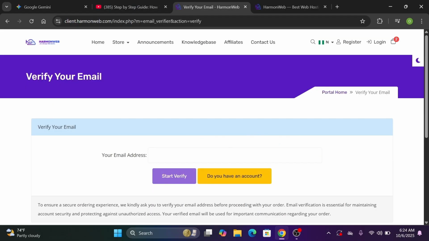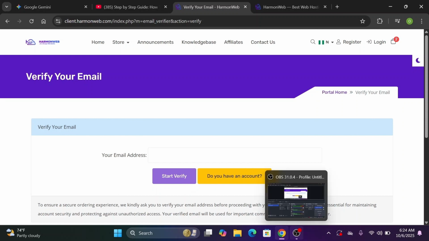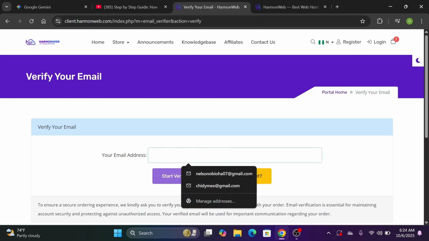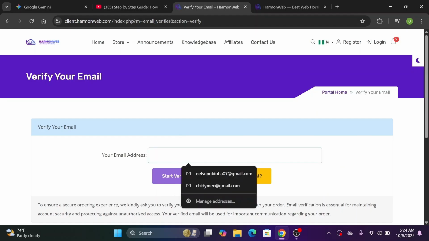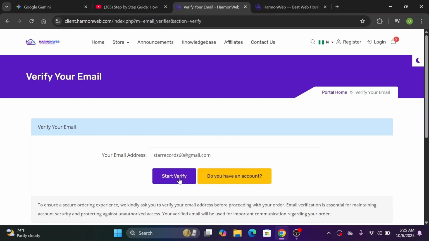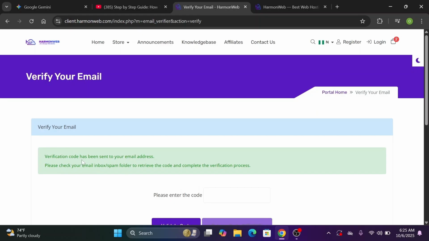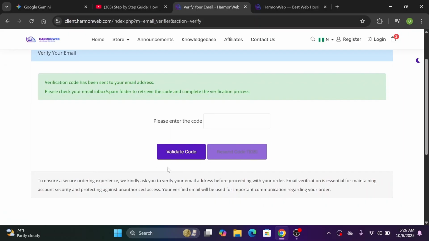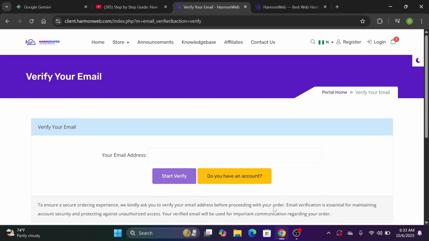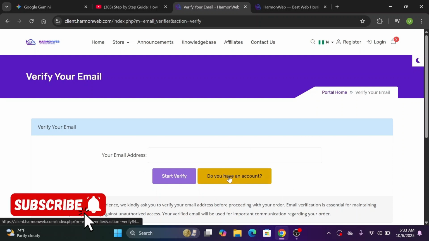Now you can create an account with Harmon Web. If you don't have an account with Harmon Web, you can start by inputting your email address right here to verify your email address, right? So you just type in your email address, then you click on start verify. Now they will send you a verification code. So you have to input that code and click on validate code.